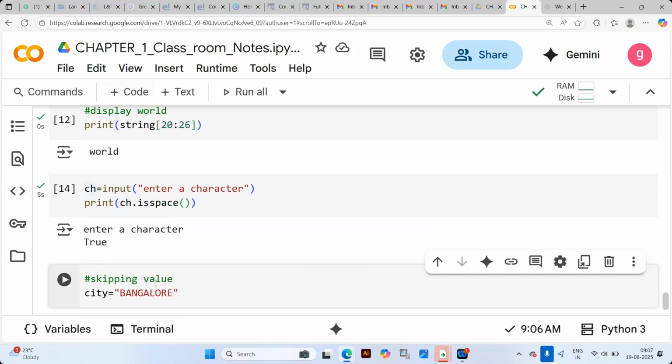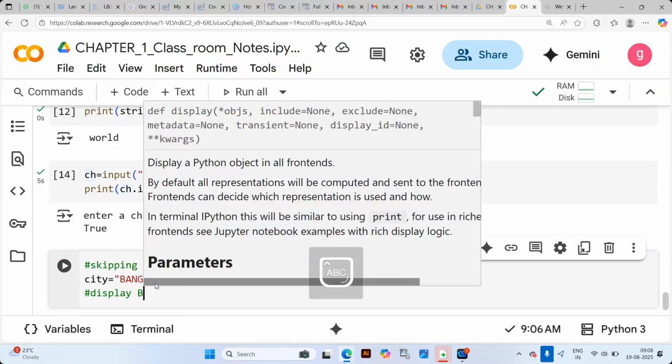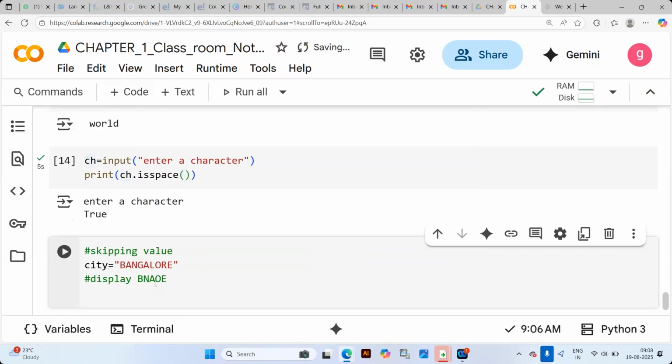Now my requirement is to display P, N, A, O, E. This is my requirement. This is a pattern I want to follow. Then how to write the logic is the matter now, using the skipping operator.